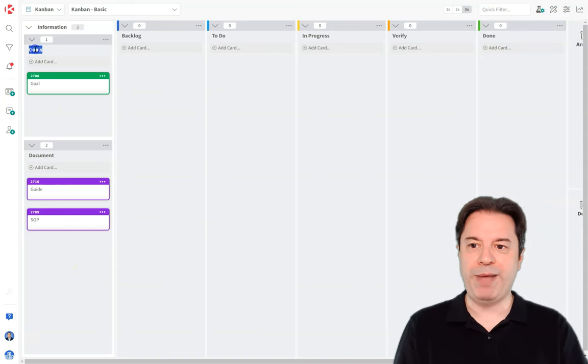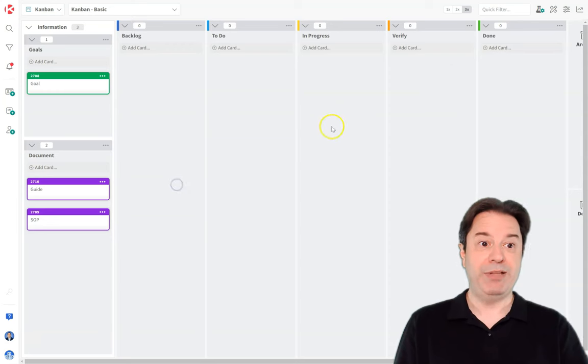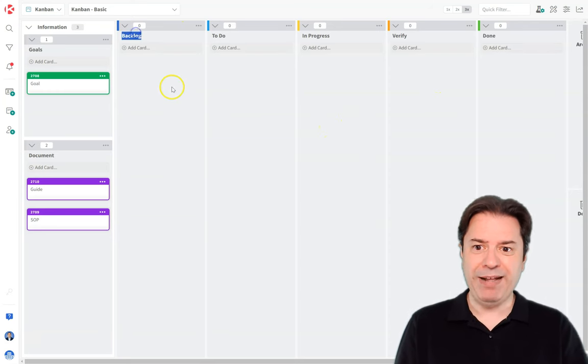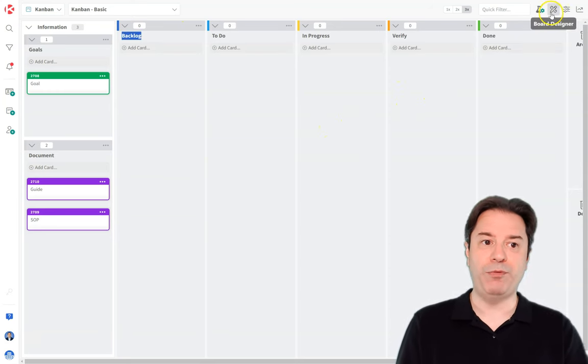So that's the first one I created. It's a vertical one that will hold my goals and my documents. Now let's keep going. I'm going to take this backlog column and I'm going to convert it to a full roadmap.